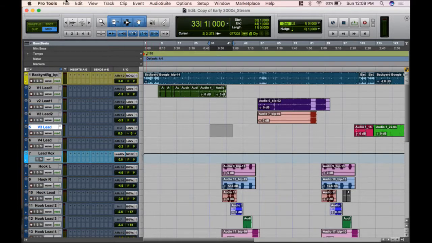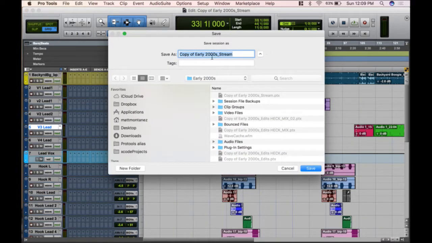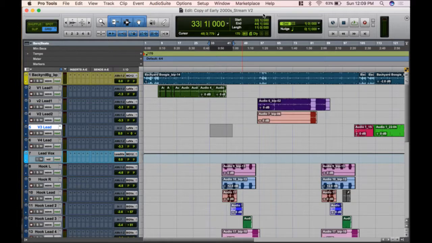To do the next thing, save as. What save as is doing when you click it is making a new Pro Tools file. This one's called stream. If I do, say, stream version 2 or stream instrumental, and I click save, you're now working just in that stream version 2, and you're not affecting anything from that first version.